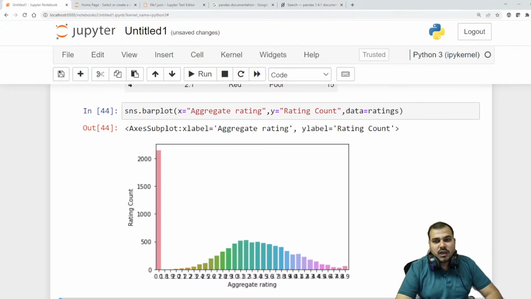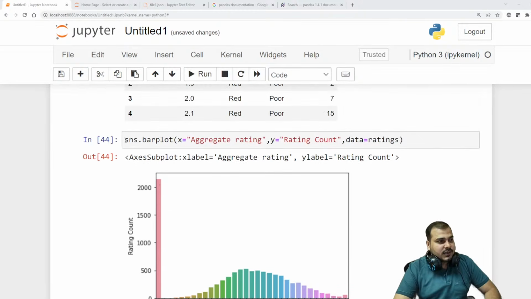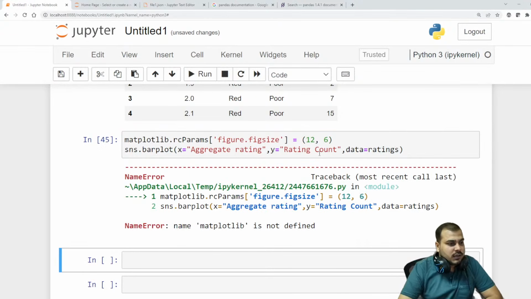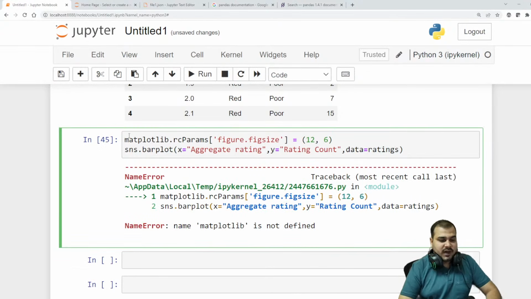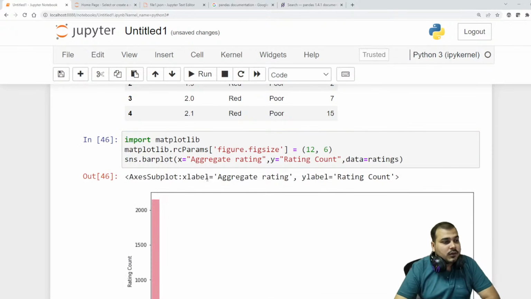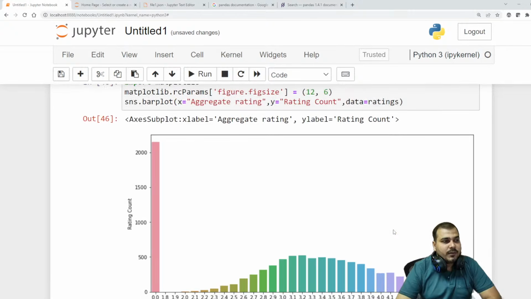Now the diagram looks smaller. So I'm going to put in one simple setting to increase the diagram so that you'll be able to see it in a better way. That setting is there in matplotlib. There is a setting called matplotlib rcParams figure.figsize. Here you can give the width and height. I'm now giving 12, 6. So import matplotlib, I'm just going to write it down. Now you can see the diagram looks quite bigger.